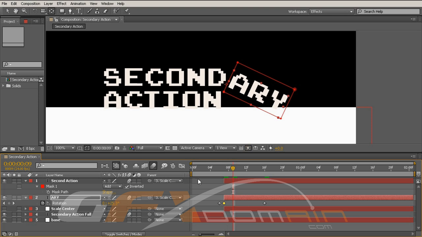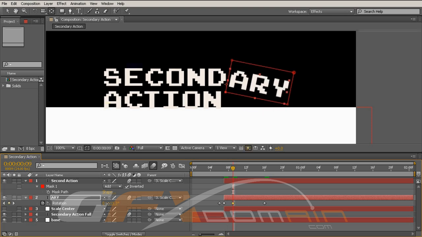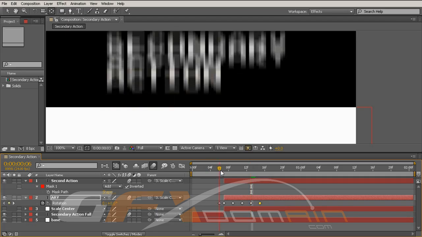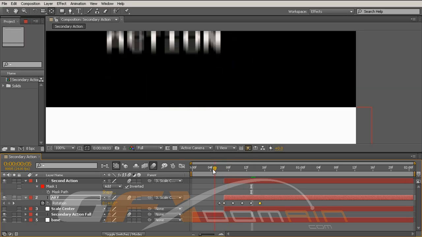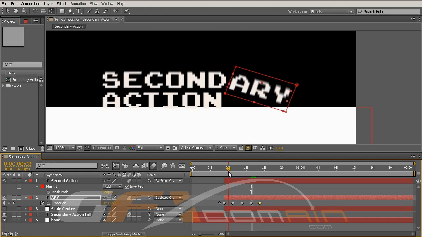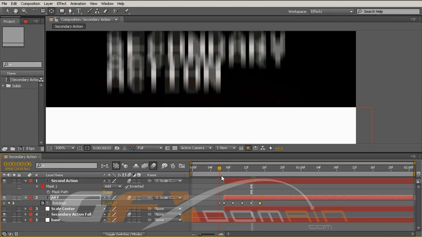So let's go forward 2 frames, and let's have this ARY actually bounce up. And then let's go forward 2 frames and copy this so it hits the ground. And forward 2 frames, and let's just do one last tiny little bounce. So 21, and then we rest. Okay, so let's take a look at this. So we have our text falling, hitting the ground, and bouncing up a little bit because that impact was so strong.